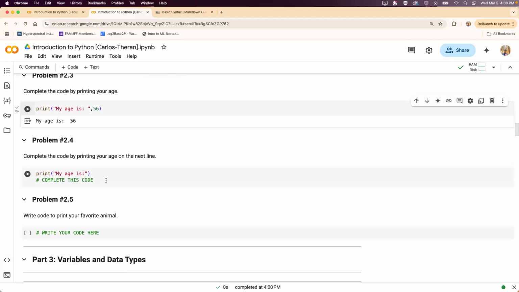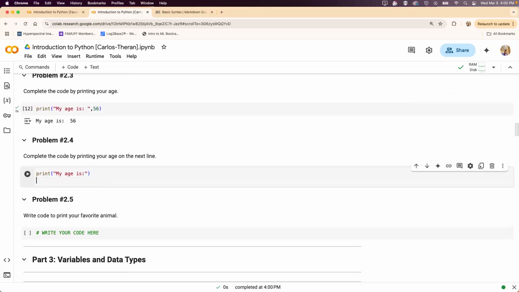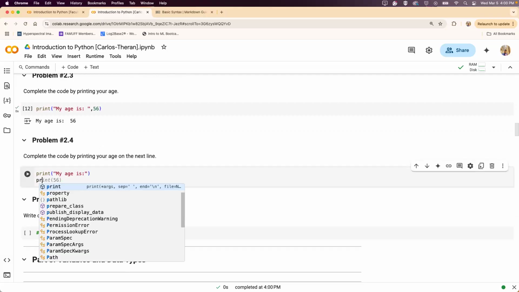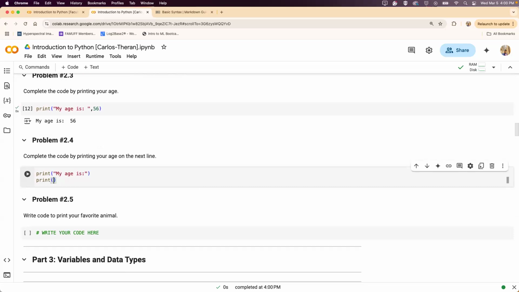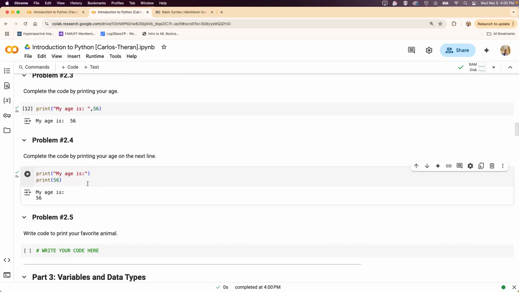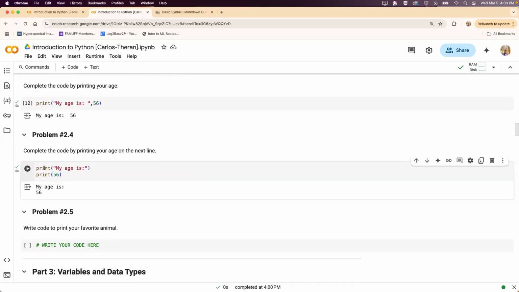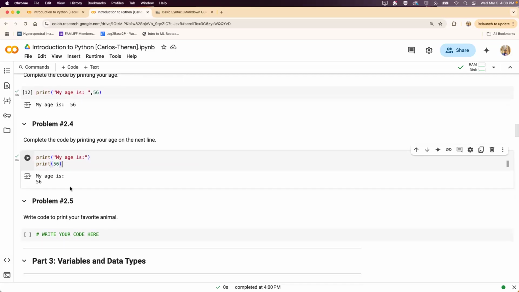So the second problem is to complete the code by printing your age on the next line. In this case, we'll do print and 56. We are printing the same line, but using two different print functions in 2 different lines.